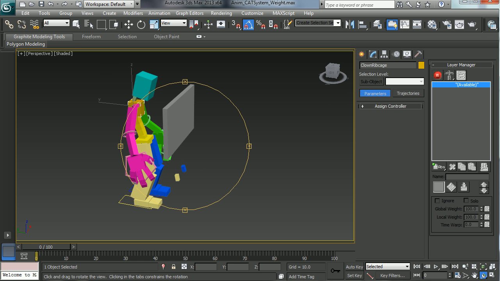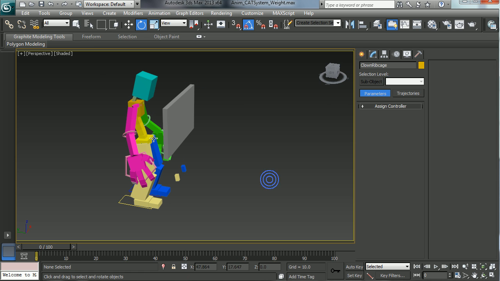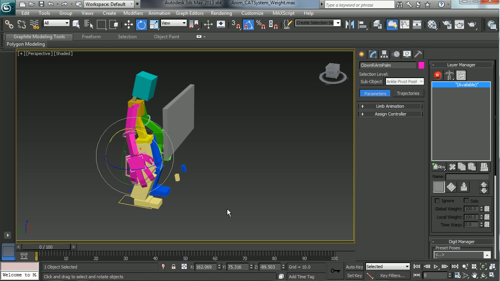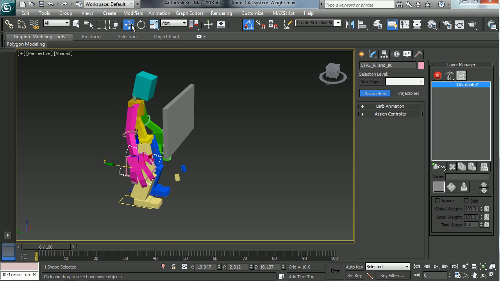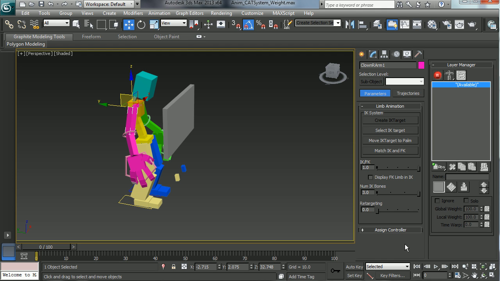3D Studio Max and CAT have this capability built in. It just sometimes needs a little bit of setup, so this rig is already set up for it. I created little gizmos, such as the elbow and the hand one. If we take these and move them around, you see that still nothing is happening. If we select the arm and go over to our Motion panel, underneath Limb Animation we have a variety of tools here: Select IK Target, Move IK Target to Palm, Match IK, and then these sliders.